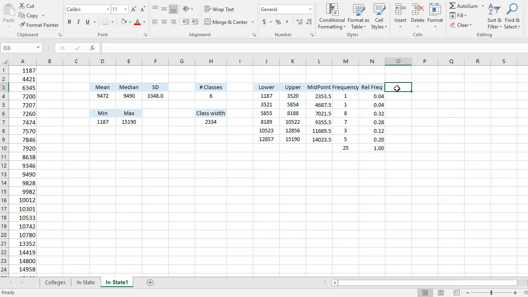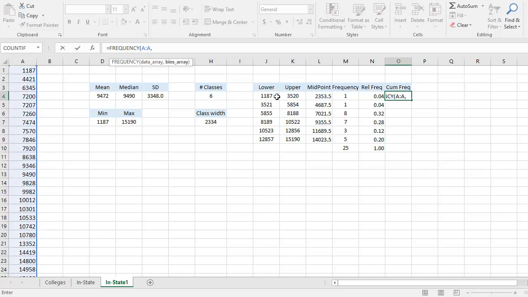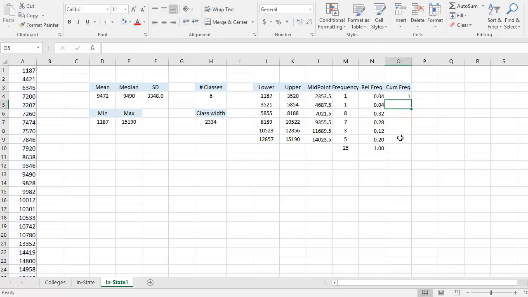Alright, so to finish off our frequency distribution, we wanted the cumulative frequency. So let's calculate that value. Similar to what we did here, I'm going to find the cumulative frequency in this cell. I'm going to hit equals and find the frequency. I want the frequency of this entire column, comma, up to this upper limit. Let me click the right paren, hit enter, and there's that same value.